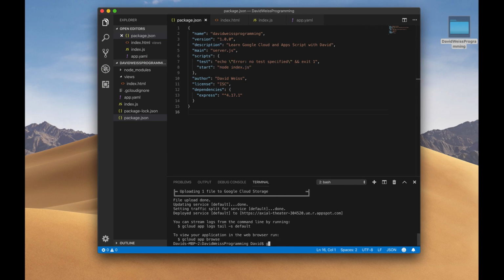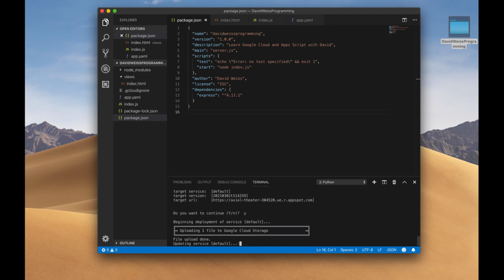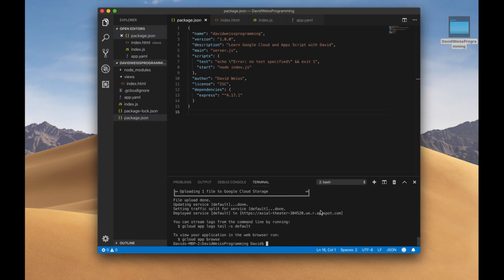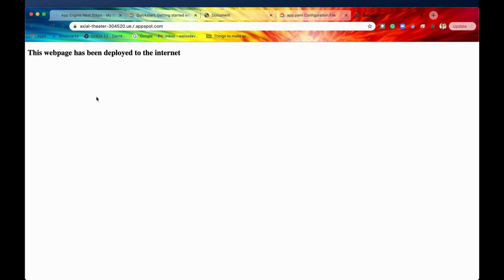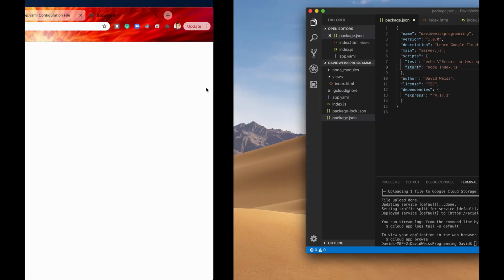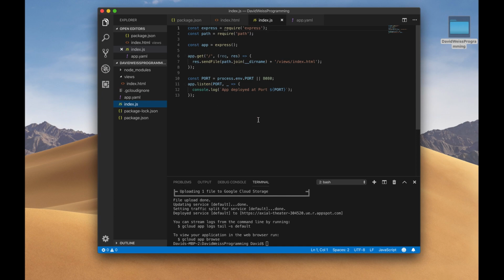Alright, so now let's redeploy that one more time. We'll say gcloud app deploy. Say yes, and then I'll speed this up. And there we go, now it is redeployed for a third time. We have specified node index.js as our startup script. So let's go back and see if that worked. If we hit the refresh button, there we go. Now everything is working again. So it says this web page has been deployed to the internet, and we are using it with index.js as our server-side backend code.